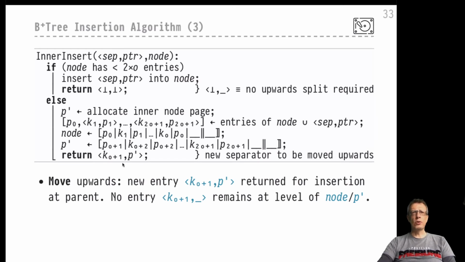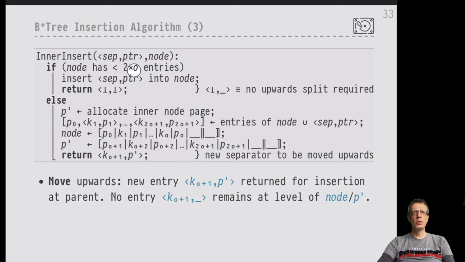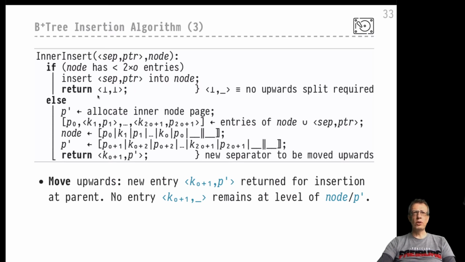Now to the inner insert. The inner insert would be tasked with placing a new separator pointer pair into this inner node. Let's see whether that inner node can accommodate this new separator pointer pair. If that inner node has not reached maximum occupancy, then we just place the separator pointer pair into this inner node and everything is done. That directory reflects the leaf insert case and we report as much so that no further upwards insertions are being performed. Perfect. Otherwise, that inner node has been overflowing.